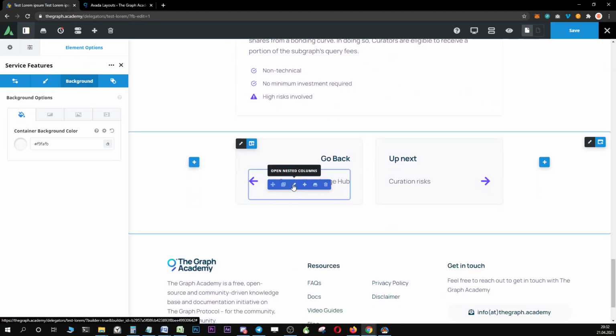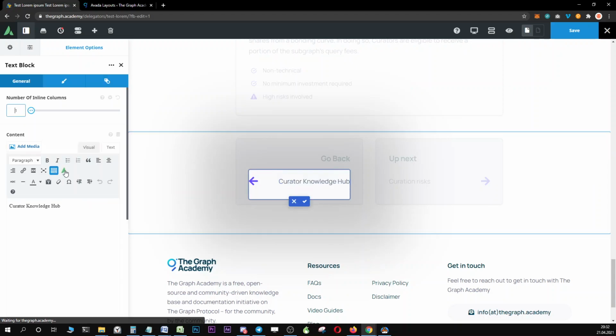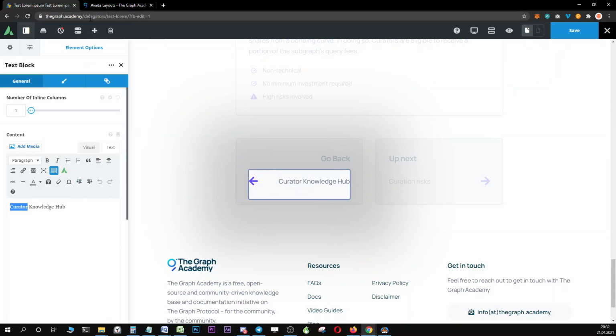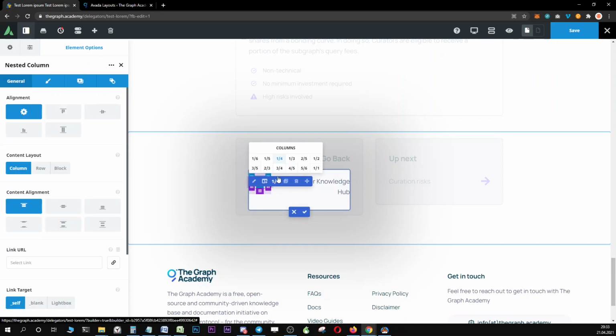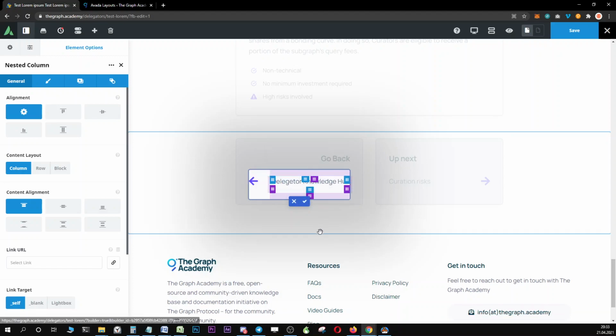For example, in this case, we would have to adjust this text because, as you remember, we have saved this page over at the delegator section of the website. So we would have to adjust and make it the delegator knowledge hub. And here is one particular issue because it does not fit into one line. So what we do is click on Options, reduce the column size, and increase this column size so that it is displayed in one line, which looks better.